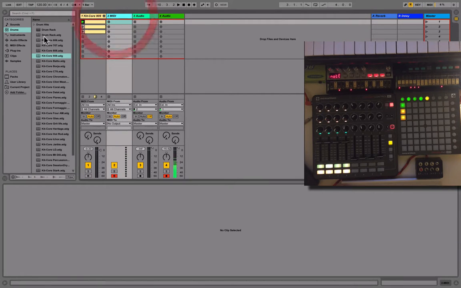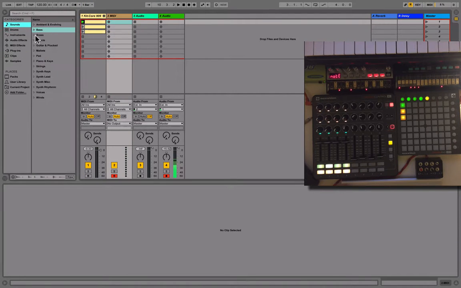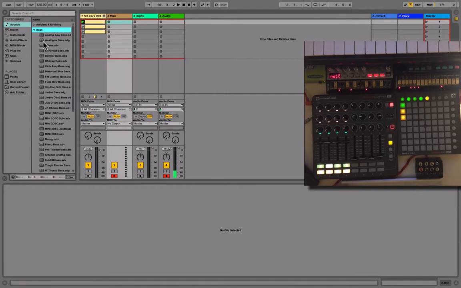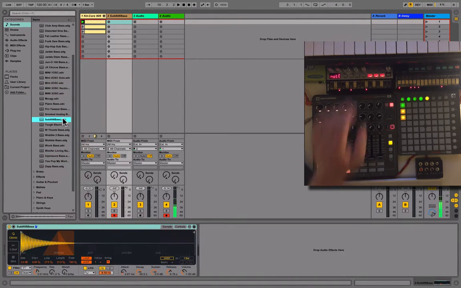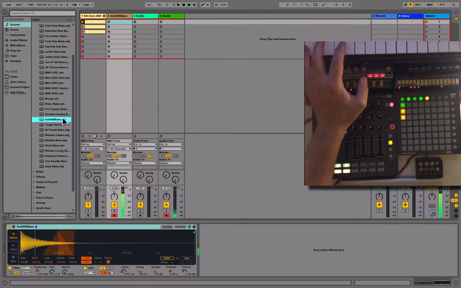Now I'm going to go on to MIDI 2. I'm going to go back to my sounds. I'm going to go to bass, and I'm going to open this little disclosure triangle. I'm going to come down. Somewhere down here is this thing called sub 808 bass, which I quite like.